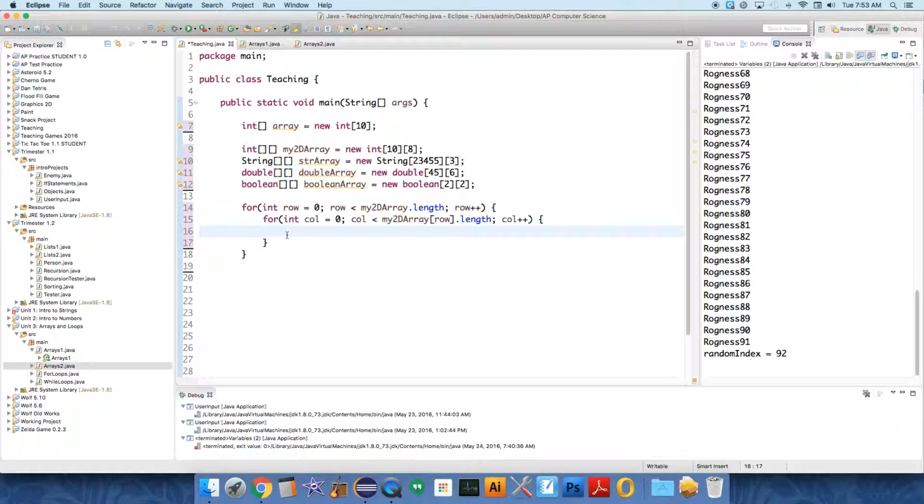So, what should we do here? Well, initially we just want to assign a value, so my 2D array at row column equals, let's do row plus column just so that you can see it changing, and perhaps we should use a string array. Now this is fine. Alright, so now let's write that again to print out the array.